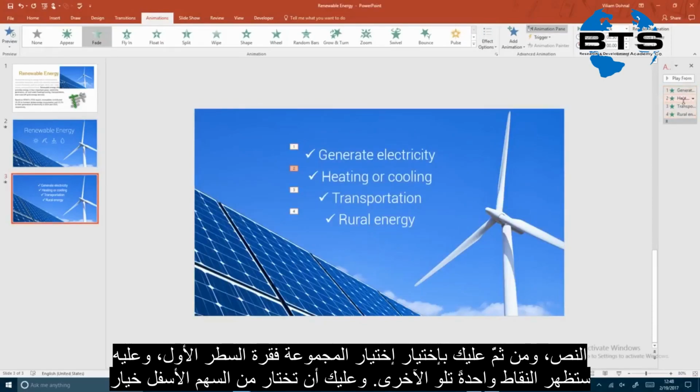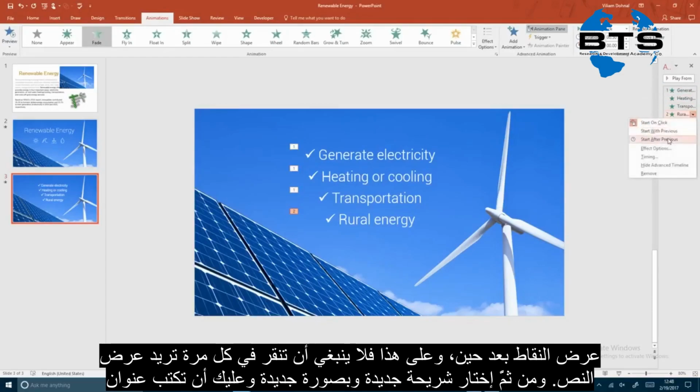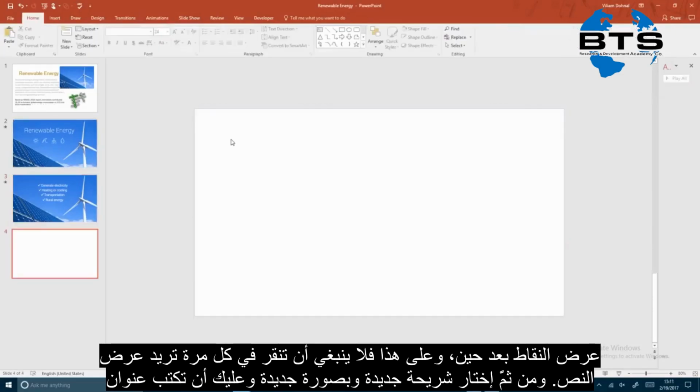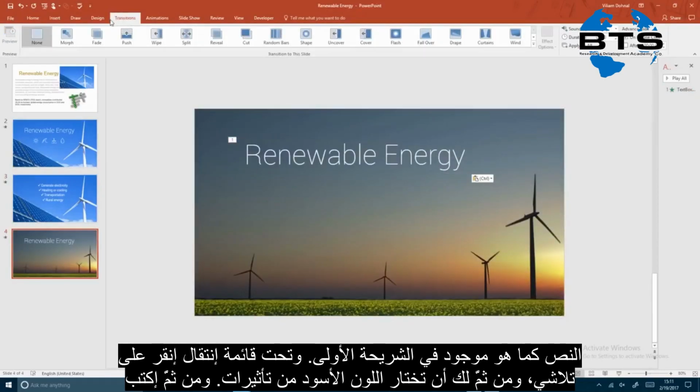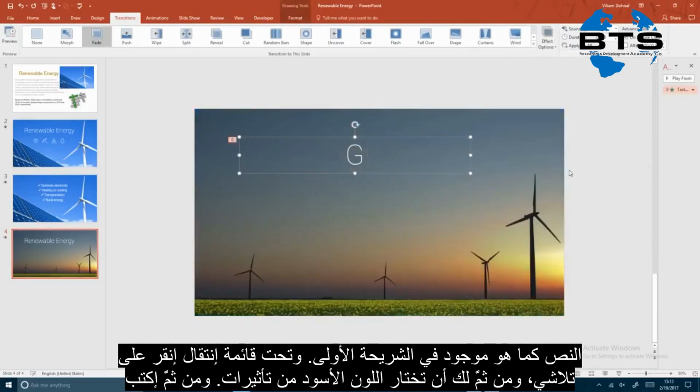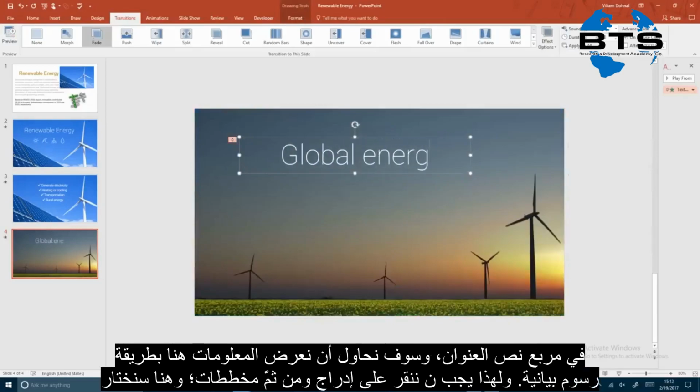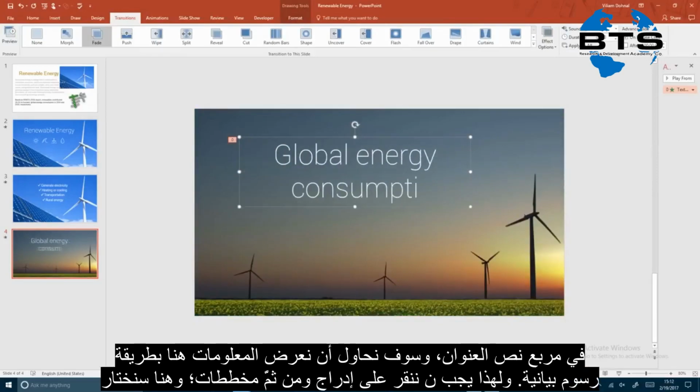Remember to click on the bottom arrows and set each of those bullet points to start after previous, so you don't have to click each time. On a new slide, paste another image and the same title used in slide number 1. Under Transitions, click Fade. Then go to Effect Options and select Through Black. Type in the title of your slide, and this time we're trying to display our facts as a graph.